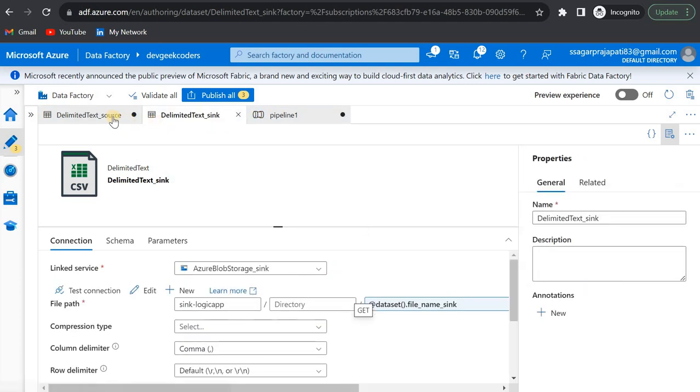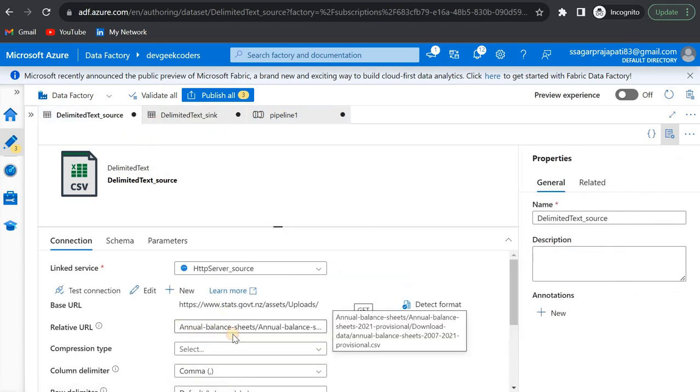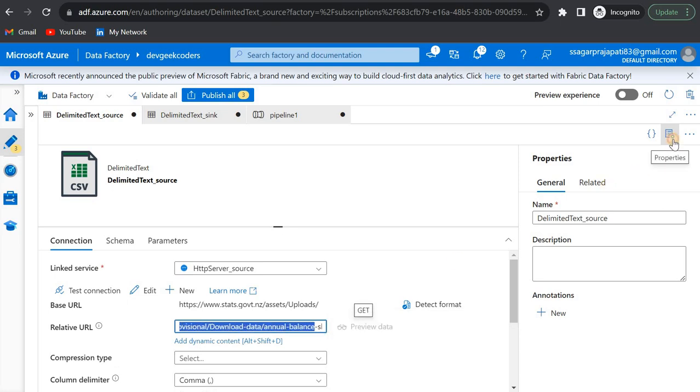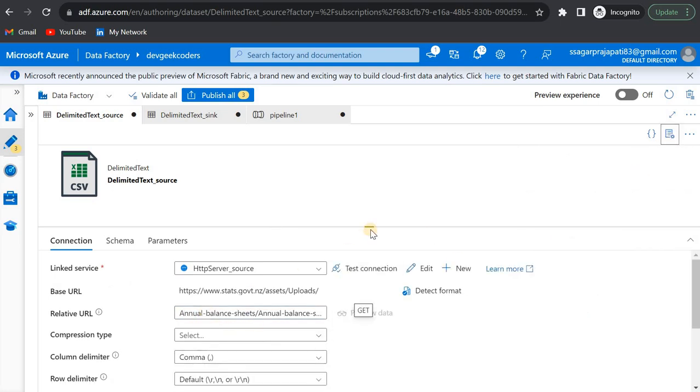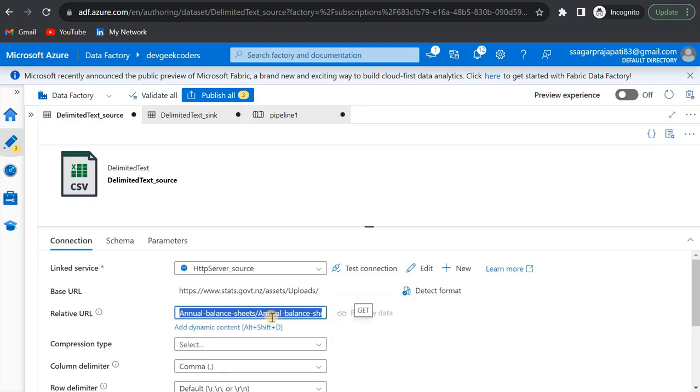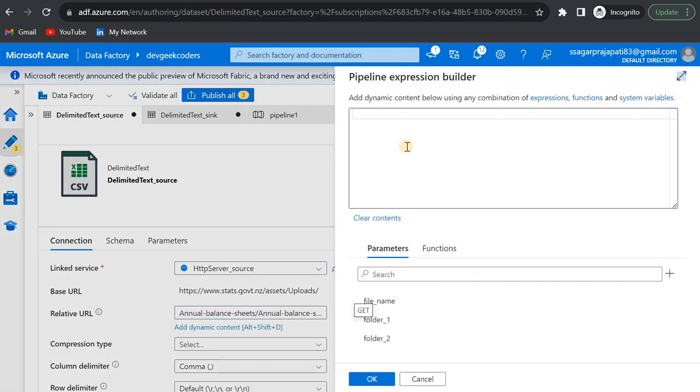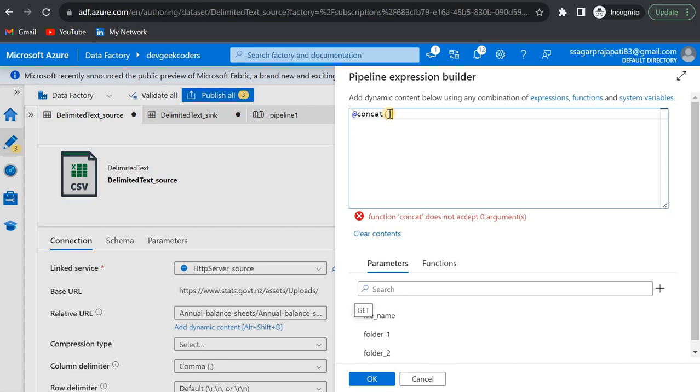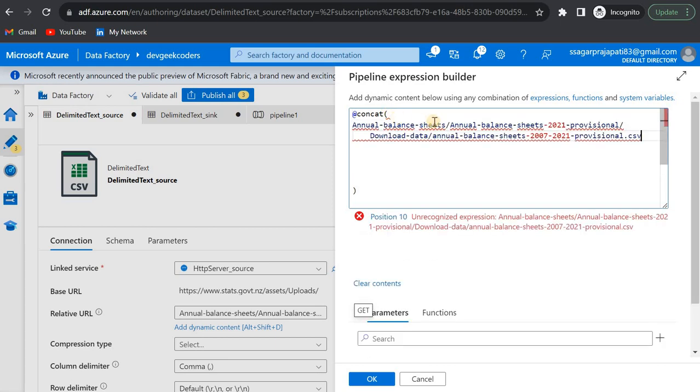Now it seems okay. Now we have to change this URL, right? Let's see how we can do it. Copy, add dynamic content. We have a method called concat, right? Every method you are writing, you are creating an expression, use @concat. Sorry, every function should start from @. Okay, now I'll just open this, put it here like this.